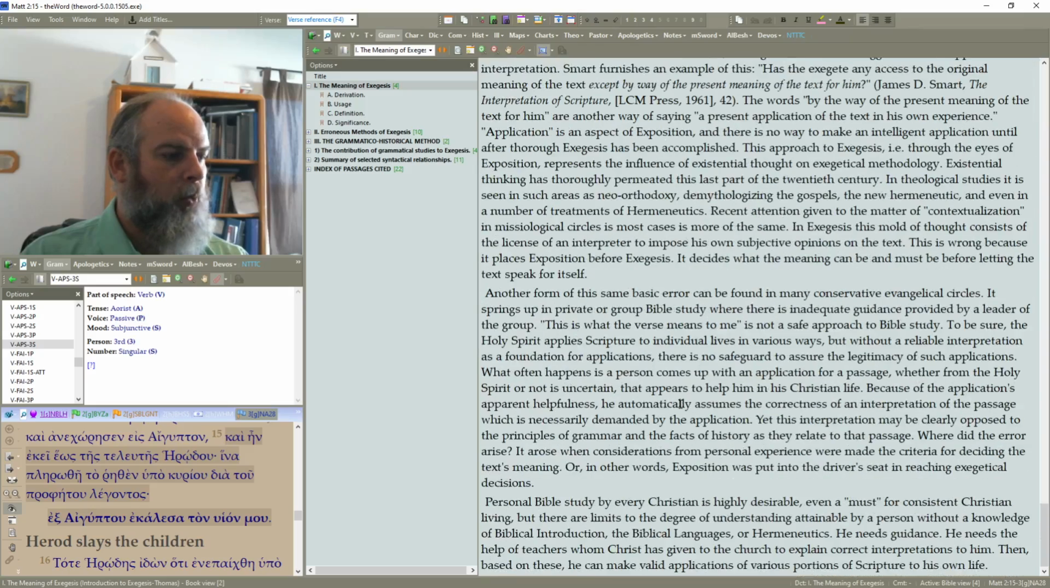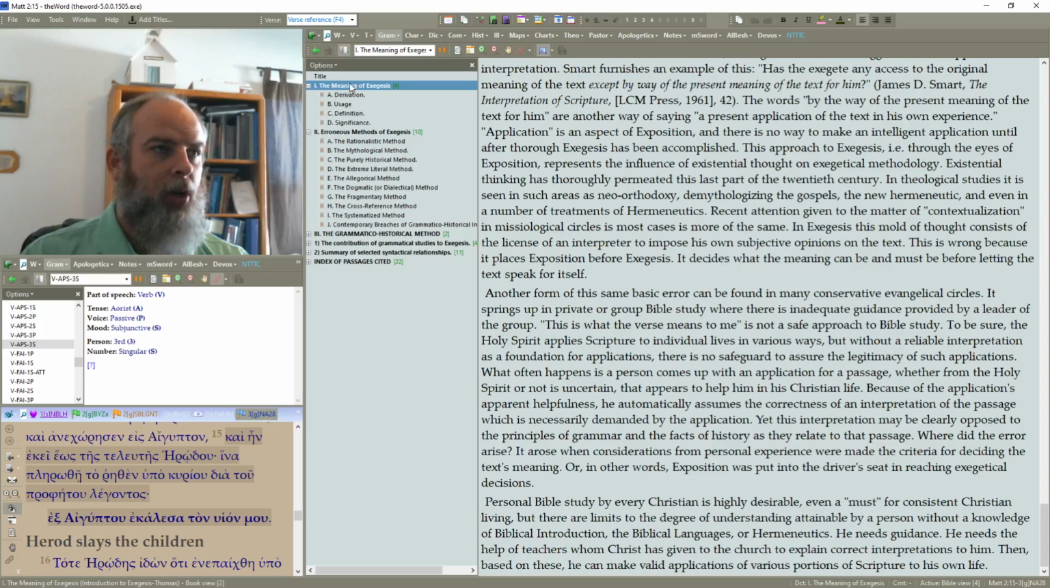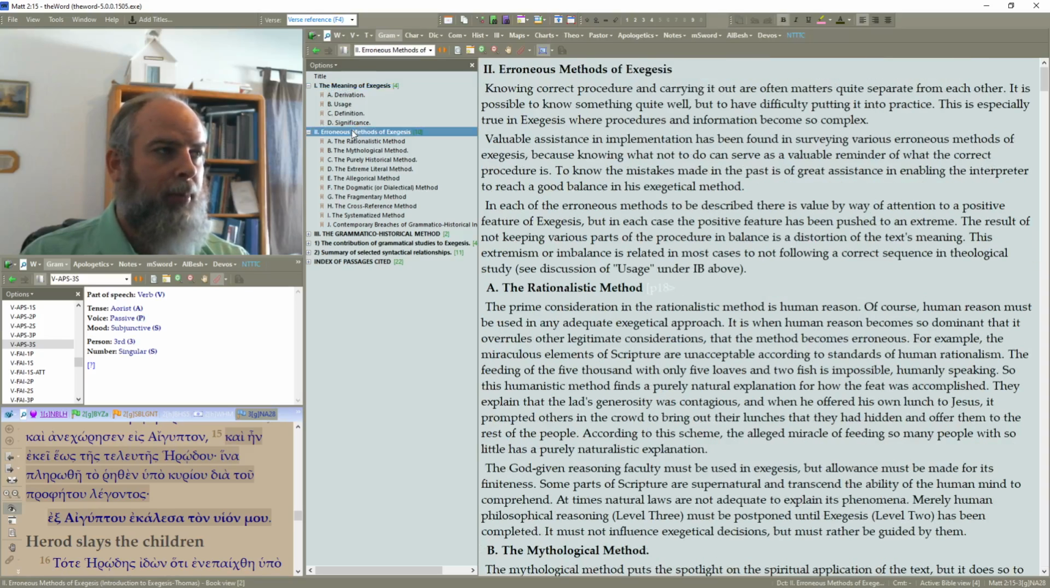So going down, we're just going to quickly go through this. There's excellent links along the side. You have here the main topic, and underneath it you have different ones. You have the rationalistic method, the mythological method, purely historic, extreme literal, allegorical, dogmatic or dialectic, the fragmentary, the cross-reference, systematized, and contemporary breaches of grammatical historical interpretation. So the author names these as erroneous methods of exegesis.